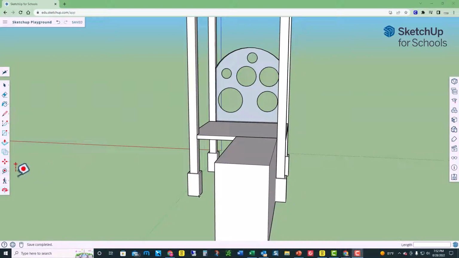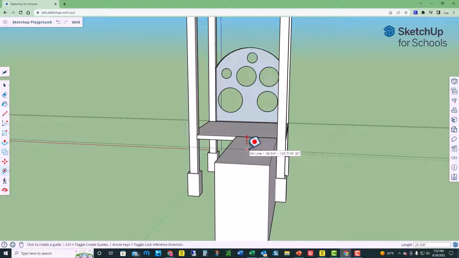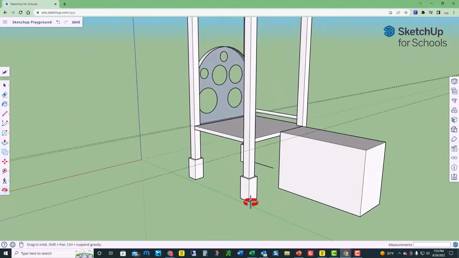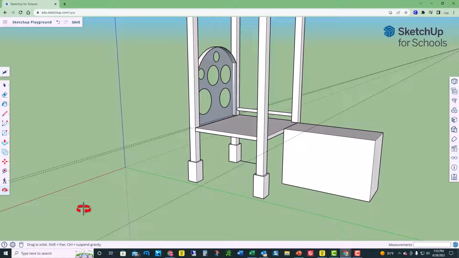Now I will actually use the tape measure, and I will measure from the end and pull it out about 12 inches, or 1 foot. Same thing, 12 inches or 1 foot. Now we'll hover around because I'm making guidelines now. These guidelines are going to help me build the stairs.